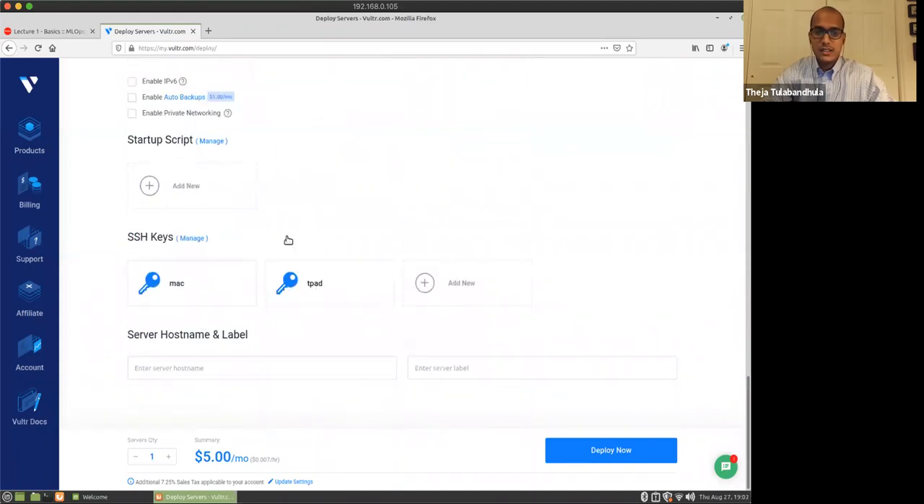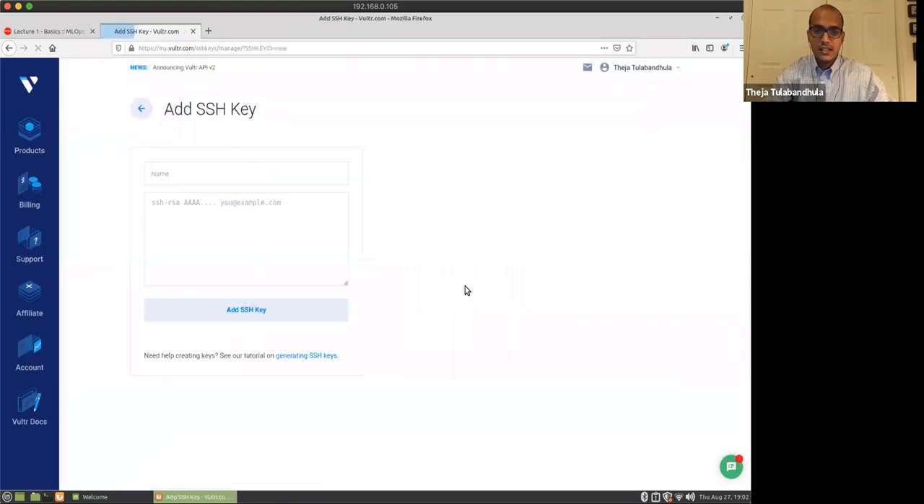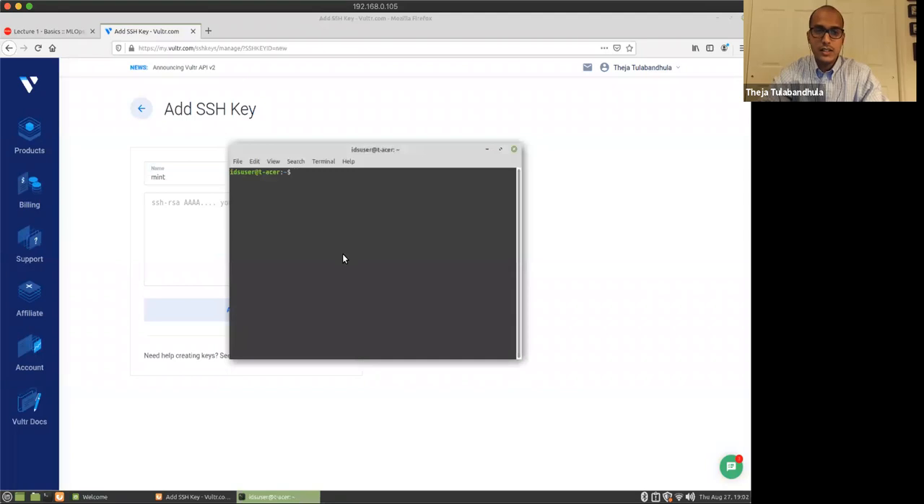And startup script and all that. I may have some. Okay, let me add an SSH key. Okay, so actually that's a good point. So my current machine is Linux Mint, right? So let me actually show you guys how to do it. SSH key is very important, and I was going to talk about it soon.